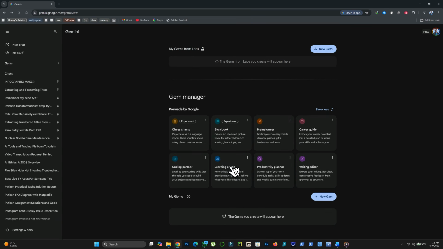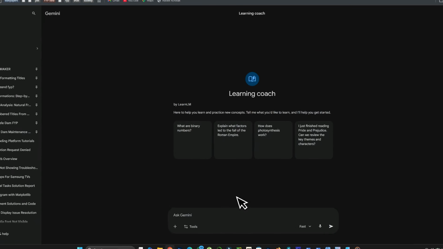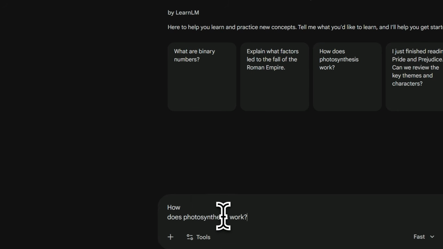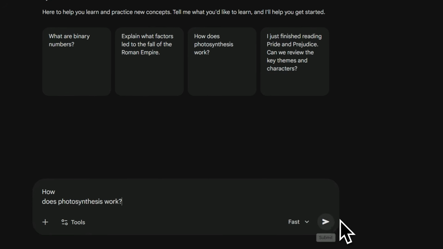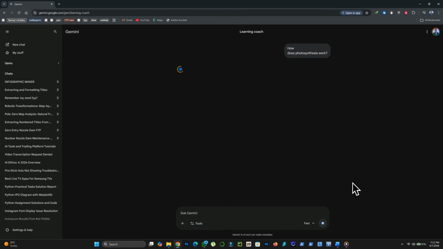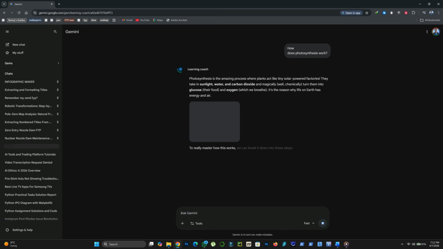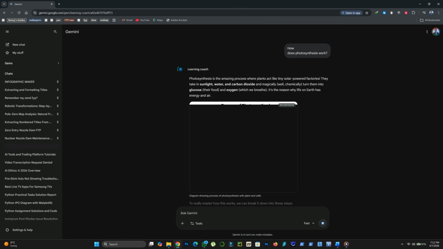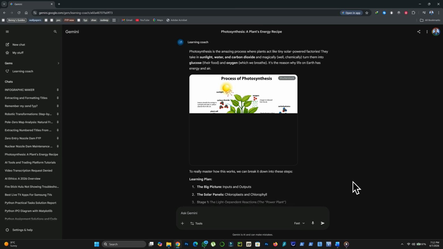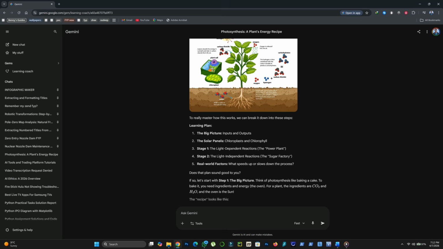Now select the Learning Coach gem, which is designed to provide guided and structured explanations. After opening it, enter a question such as, how does photosynthesis work, into the input field. The AI will process your query and generate a clear, detailed response that simplifies complex concepts. This feature helps you learn faster by breaking down information into easy steps.